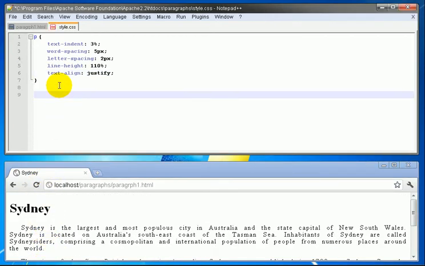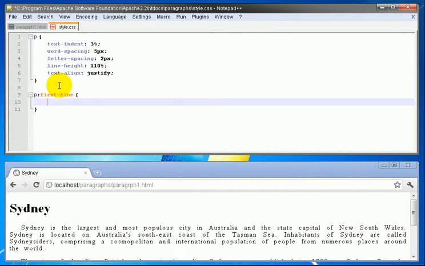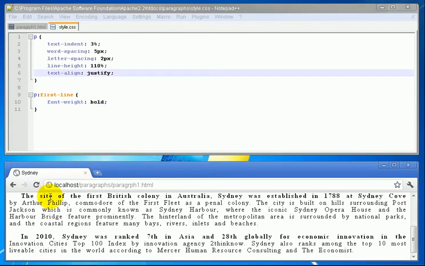CSS allows us to specify different formatting for the first line of a paragraph. This is what the first-line pseudo-class is for. The pseudo-class is followed by a colon. I would like to display the first line in boldface, and so I'll set the font-weight property to bold. As you can see yourself, the first line of each paragraph is now printed in boldface.